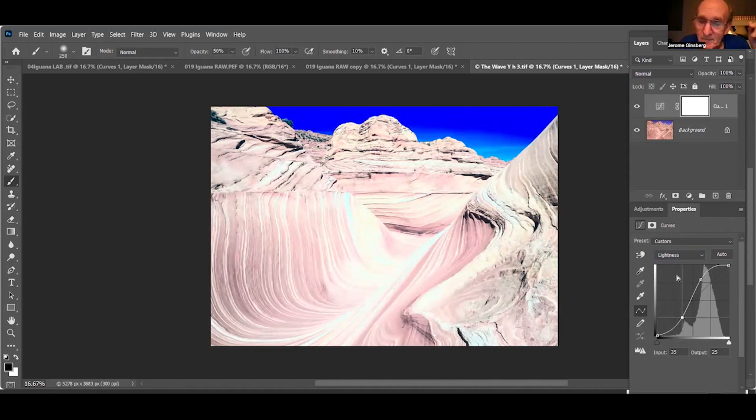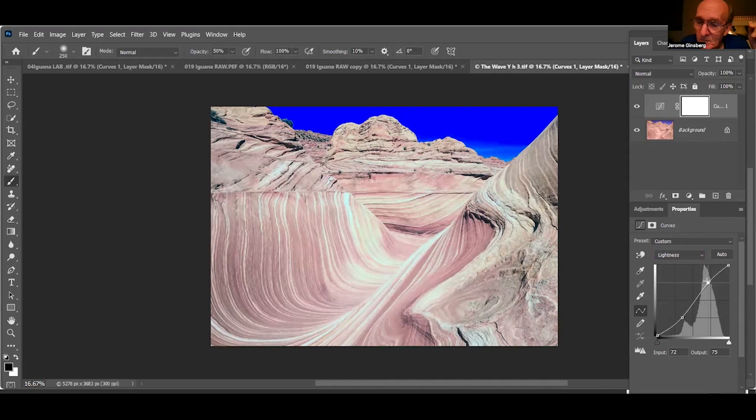This is not good. Let's pull this down. I'm not happy with this result at all. Let's start again. A. Probably pump up the reds a little bit. B, no harm, no foul. Lightness.